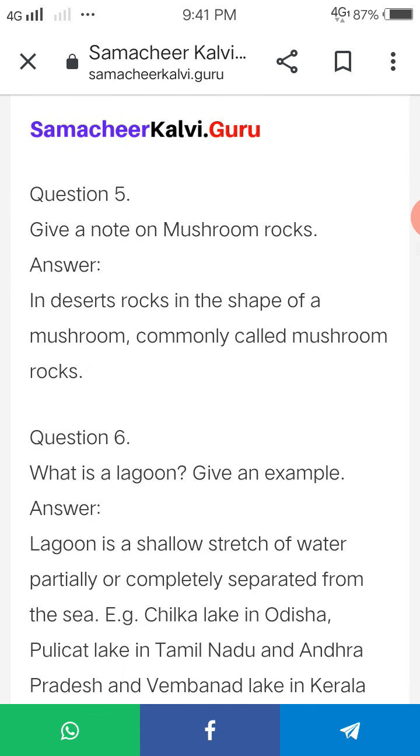Your fifth question, give a note on mushroom rock. The answer is, when winds erode the lower section of the rock more than the upper part, in deserts rocks take the shape of a mushroom. Commonly it is called the mushroom rock.